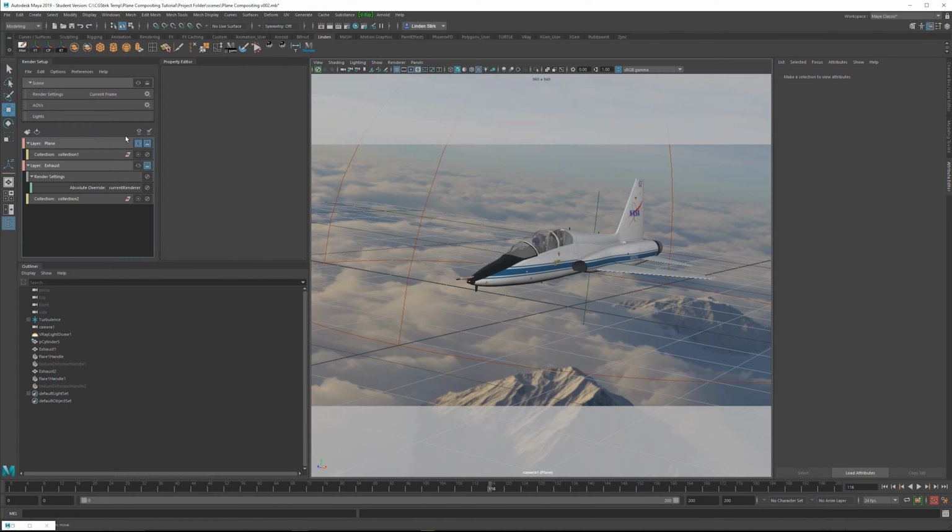Okay, so next what we're going to do, we're going to create one more override, and this is going to be for the sky. Switch to the sky. So the sky doesn't actually need any objects. And we don't even really need to create our own collection. Collections can be automatically created when we start making override changes.